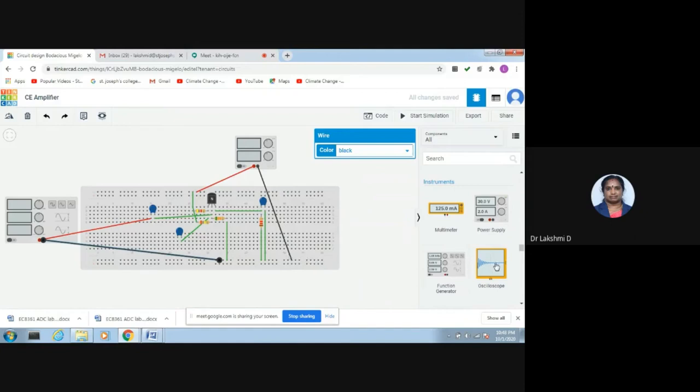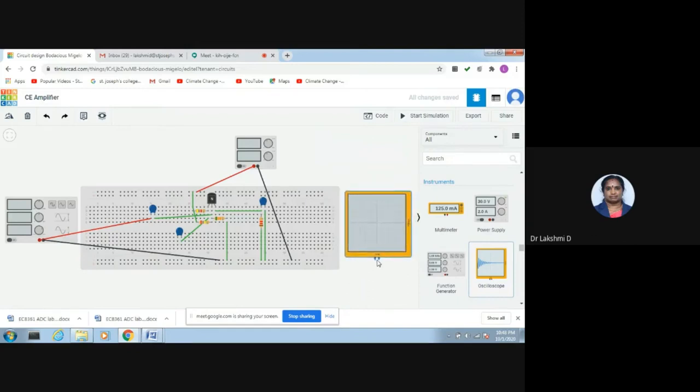Next comes the CRO to be fixed. So if you take the specification of the CRO to be given, the name will be out, and we can fix the time per division to 1 millisecond because we have given the input frequency to be 1000 hertz. So its corresponding time period is 1 millisecond. Why do we give this 1 millisecond is only then you will be able to observe the sinusoidal output with the time period of 1 millisecond.